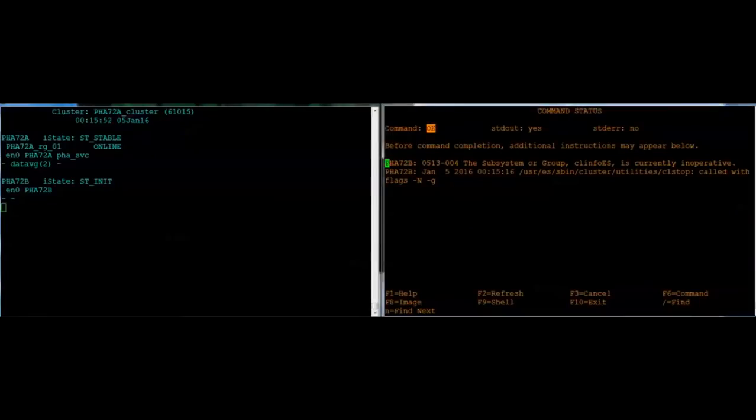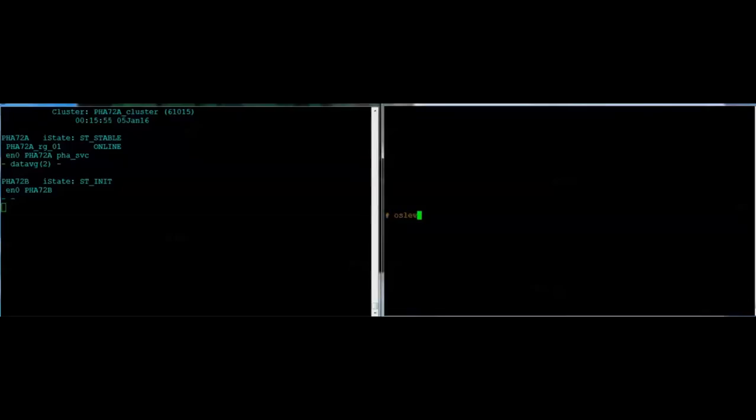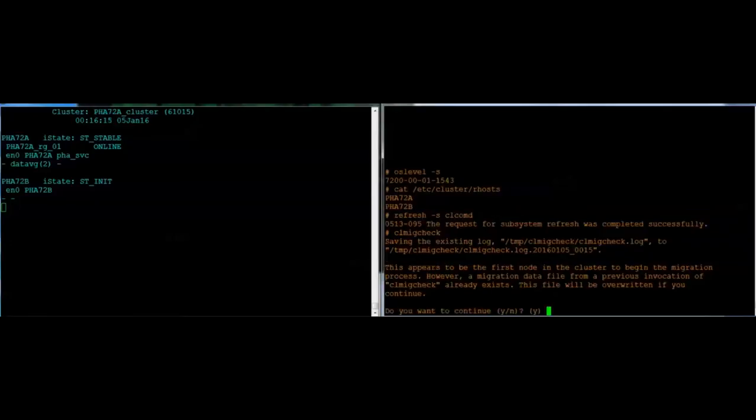I'm showing a nit on the status on the other side. So I'm just proving here that my AIX level is already high enough to support PowerHA version 7. So I'll show the contents of my /etc/cluster/rhosts and refresh the clcomd daemon. And now I'm ready to run clmigcheck.